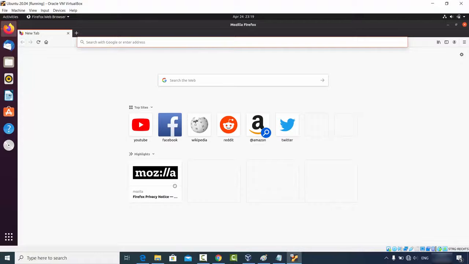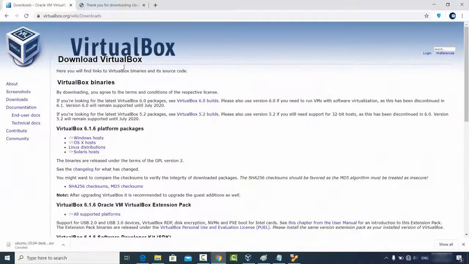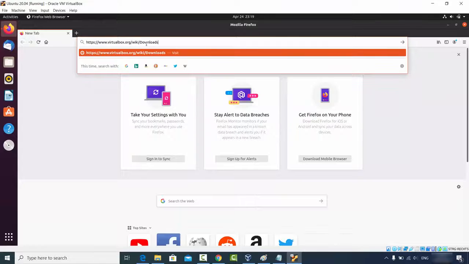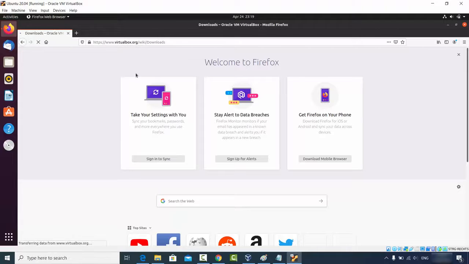So I just opened the Firefox browser on my Ubuntu operating system. And now I'm going to copy this URL, which is on my Windows operating system. So this is the Google Chrome browser on my Windows operating system, and I will copy this URL and paste it into my Ubuntu operating system. And you can see this copy and paste option is working here, right?